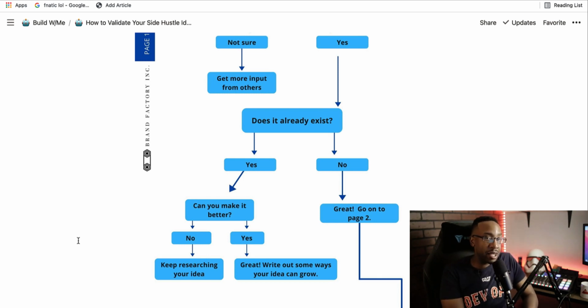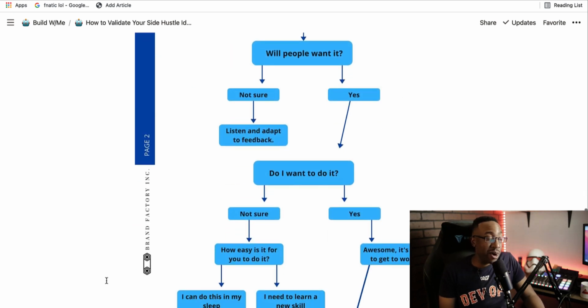Now, if you can't make it better or different, you need to keep researching or talking to people about what they need help with, what they're trying to solve, to really dial in what you need to do. If you can make it better or different, now we can move on to the next stage of validating. The next step is, will people want it?